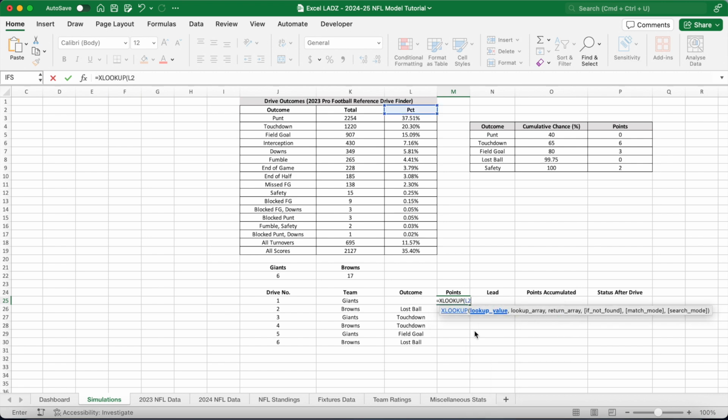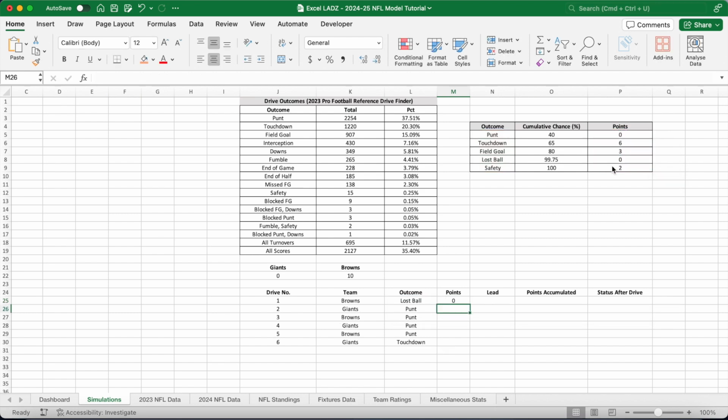Now, for the points, I'm going to look up the outcome in cell L25, look that up in the outcome column, N5 to N9, and then return their corresponding points in column P. That's P5 to P9. Simple XLOOKUP function. Of course, a lost ball results in the Browns scoring 0 points. Drag that down to row 30.